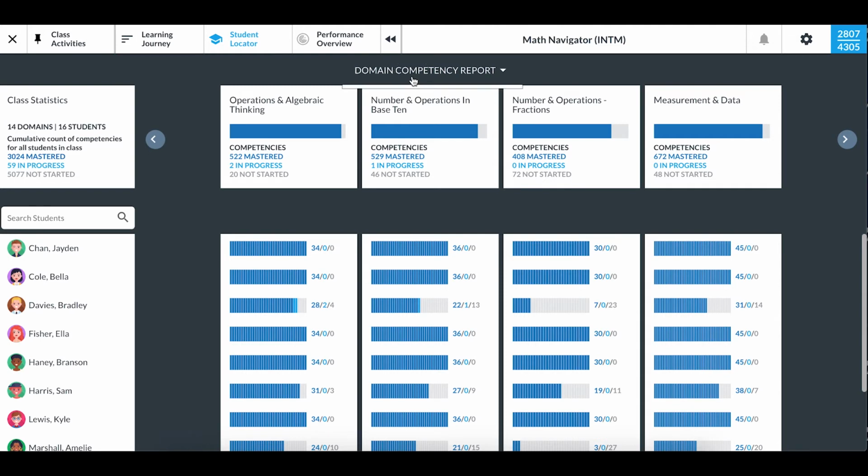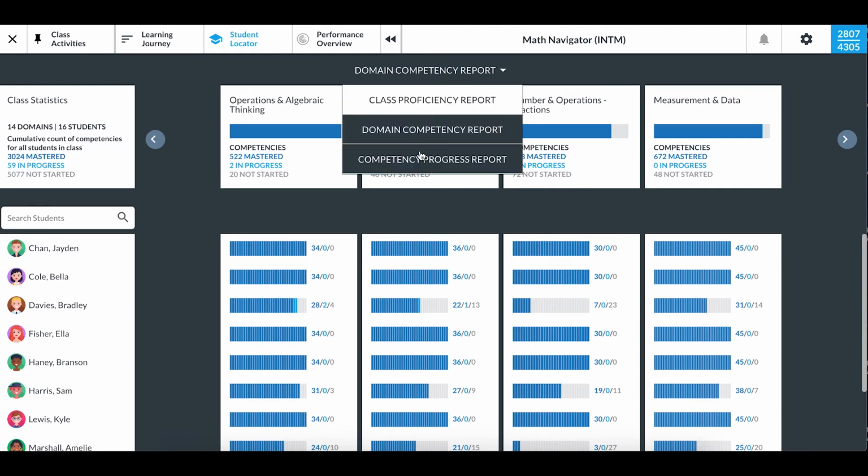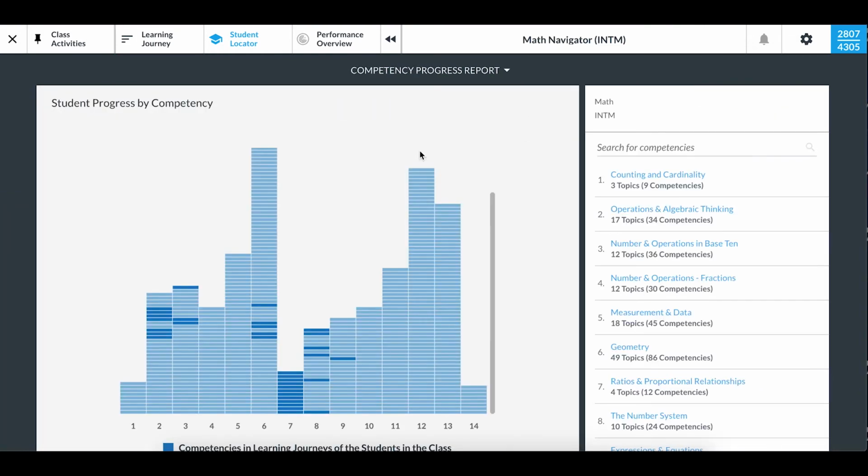The third report is the Competency Progress Report. This shows class-level progress by competency. The domains are the same as those on the student skylines, and they are listed along the right side of the page as well. The blue blocks represent the competencies that students in your class have worked on so far. As students work on more lessons, you'll see more blue blocks here.